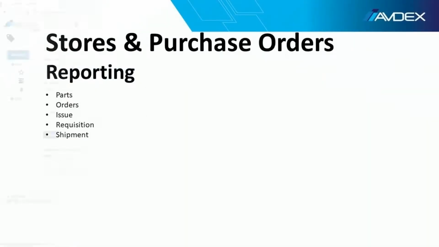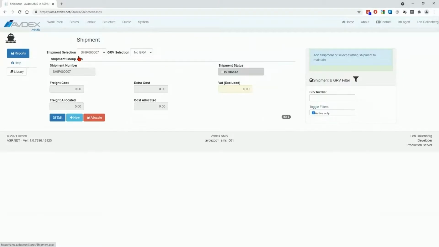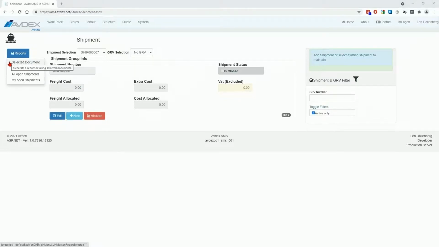Shipment. In the Store Shipment menu, a number of reports are available to provide the users and management with data relating to requisitions. Selected Document. Generate a report detailing selected documents filtered by the field selection. All open shipments. Generate a report detailing selected GRV. My open shipments. Generate a report listing all my open shipments with linked GRV documents.